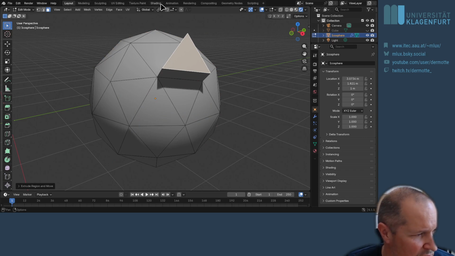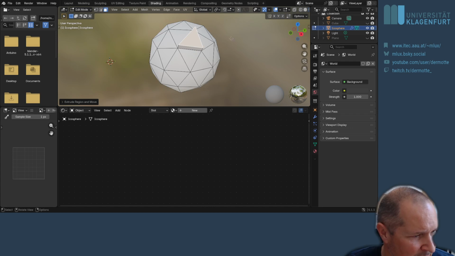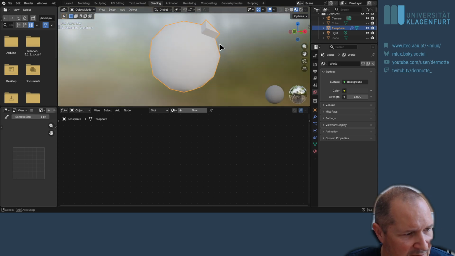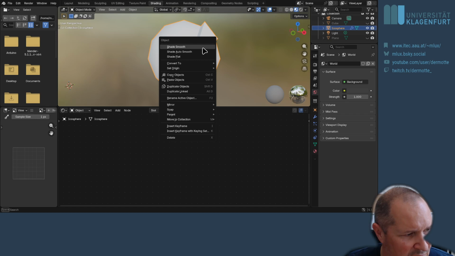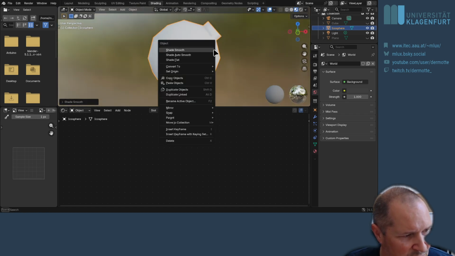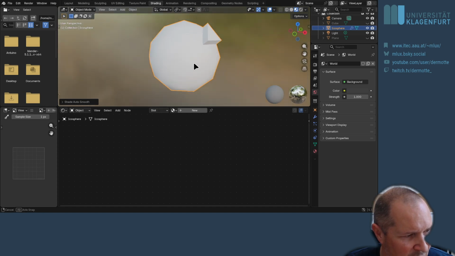Then go back to shading. With the auto smooth, you can see that it doesn't smooth it out completely. If we make it like that, it kind of looks weird, which we don't want. And with auto smooth, it creates something like that.